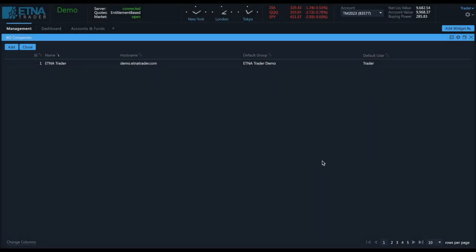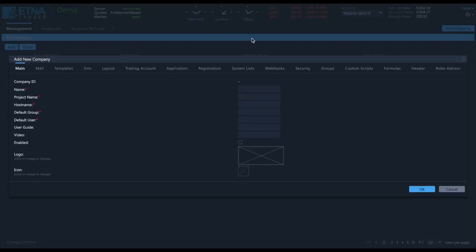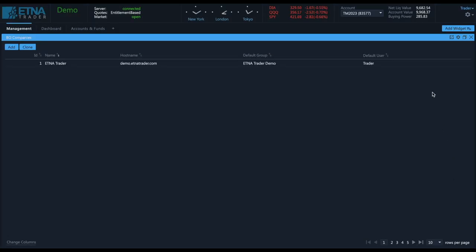On ETNA platform, you can create and manage multiple companies, each serving distinct purposes and equipped with unique hostname, branding elements and trading permissions. The BO Companies widget serves as your control center for managing companies. Within this widget, you can create new companies and configure existing ones. To add a new company, simply click the Add button. If you want to configure an existing company, hover over it and click the Edit button.